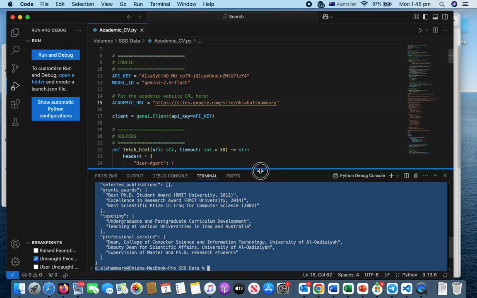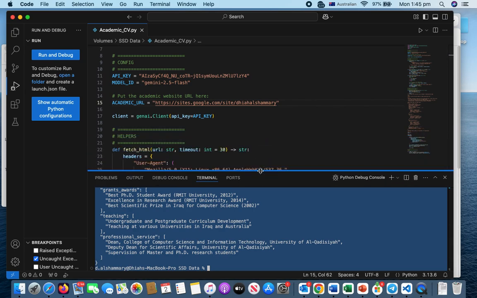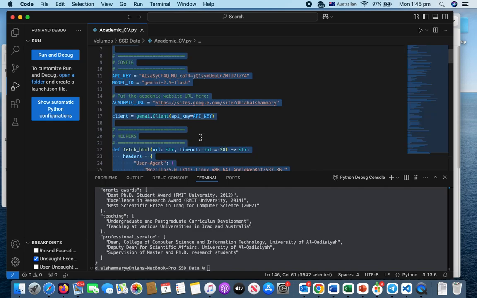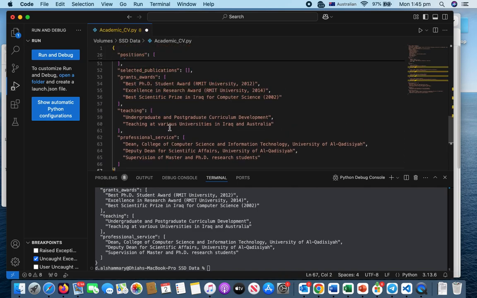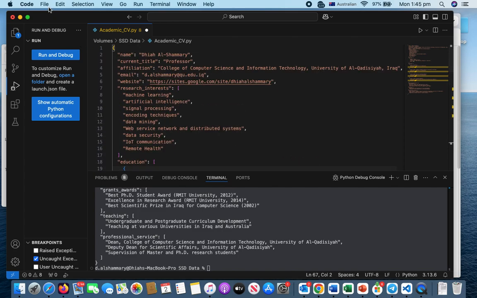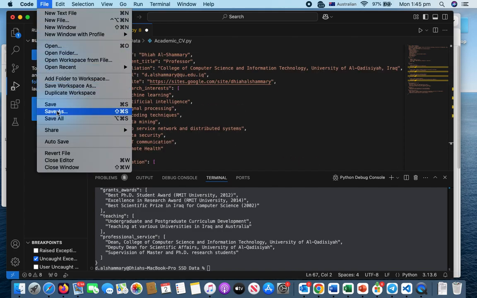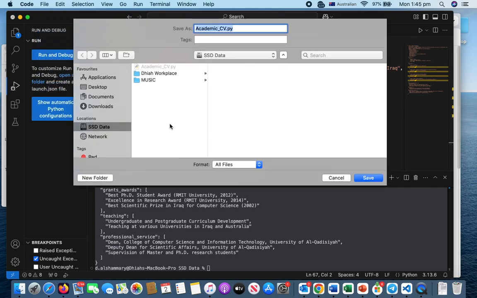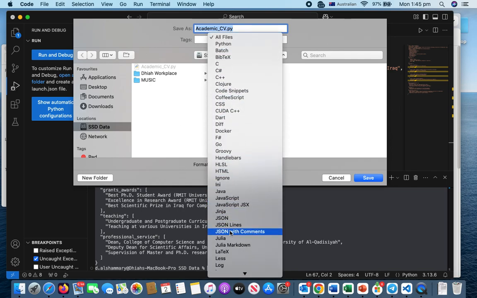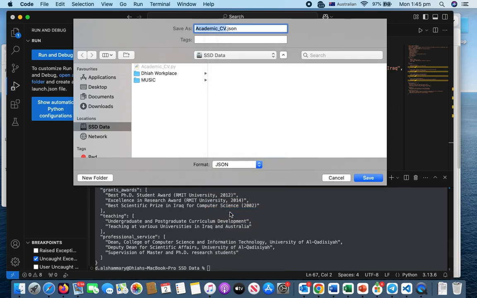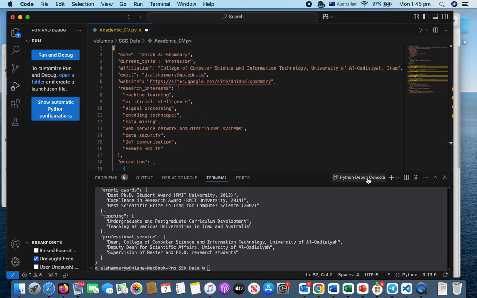Okay, so let's use the same editor to save this result. I will remove our code. I will put the results and we'll save it as a JSON file. Oh, we have the extension here. I will keep the same name with JSON extension. Save.